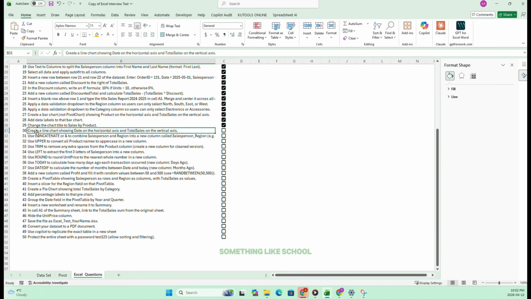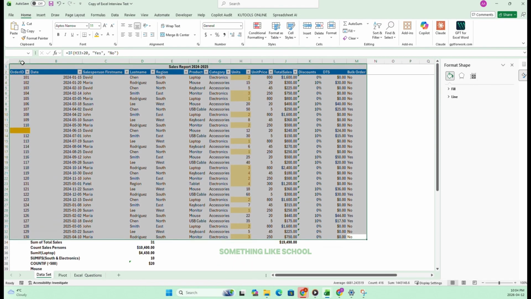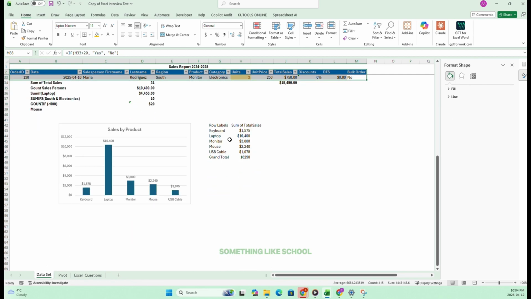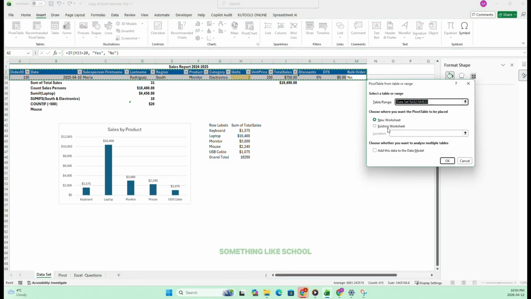The next question says create a line chart showing date on the horizontal axis and total sales on the vertical axis. My best method is to always summarize it. There are other ways beyond a pivot table, but besides this, you can do a group by just to summarize your data. You can do sum ifs just to summarize your data. But for the purpose of this tutorial, I'm going to stick with pivot table on this existing sheet.